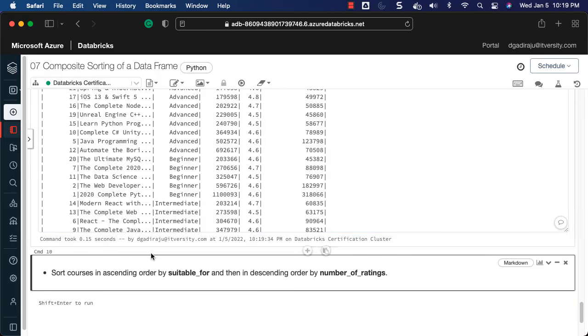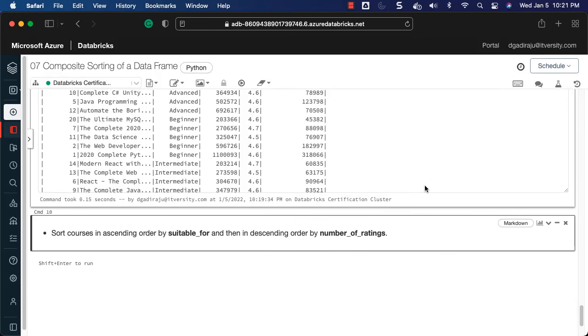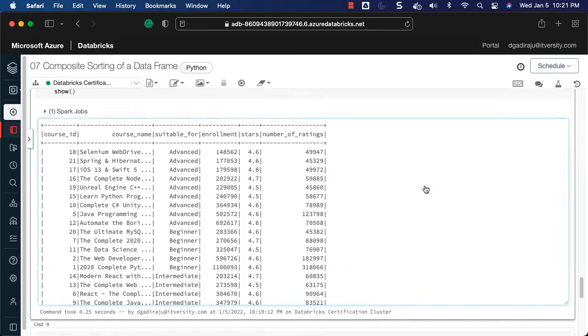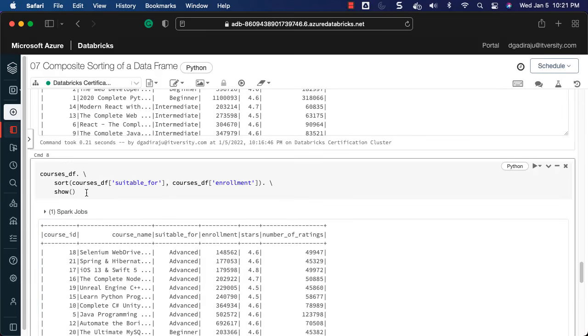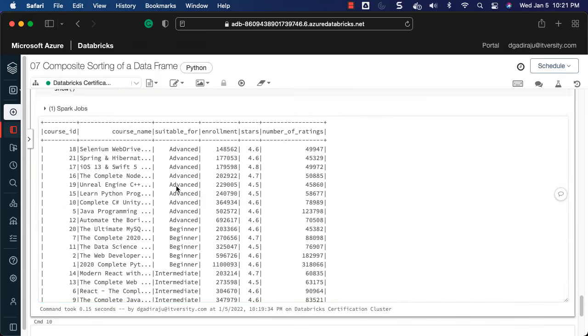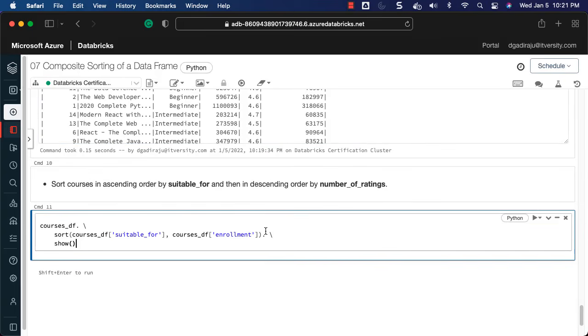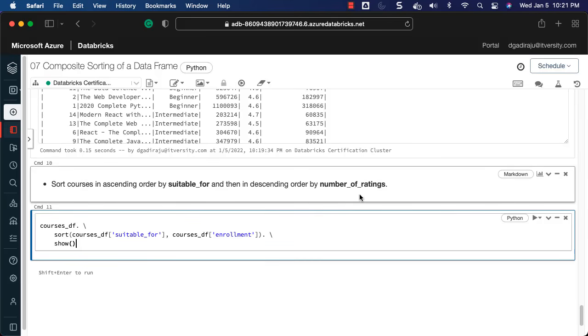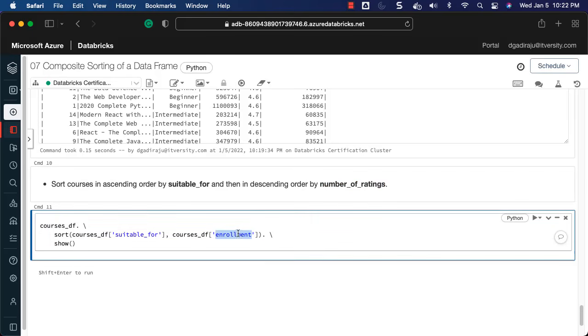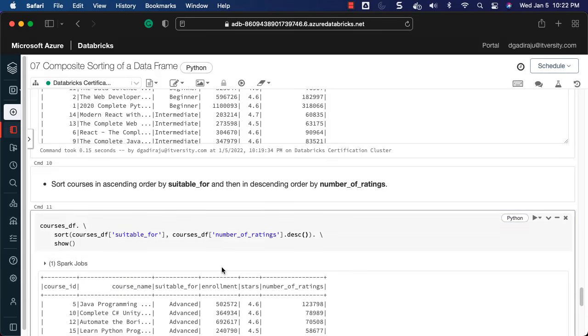Now let's perform the task related to sorting the data in ascending order by suitable for and then in descending order by number of ratings. Again, we can use different approaches to solve this problem. Let's use this approach first, where both the columns are passed as column objects. As both the columns are being passed as column objects, we can use the desc function on top of the second column to sort the data in descending order by the second column after sorting the data in ascending order by the first column. In this case, the second column is number of ratings, so we copy the column name, paste here, then use the desc function. Now we can run it and see the output.